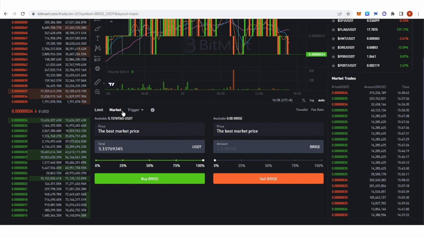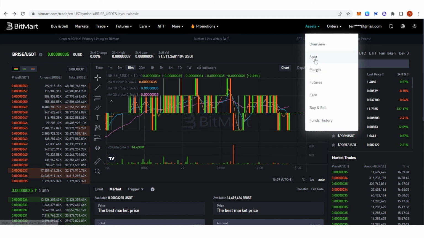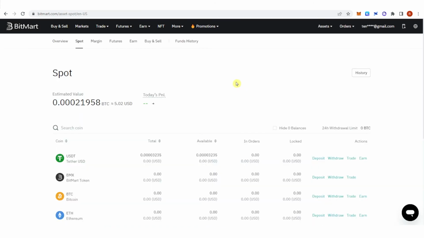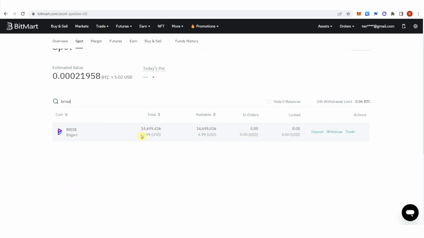And once you have typed down the amount of USDT you want, click buy BRISE. Go to your wallet, your assets here, then click spot, and then type down BRISE. And as you can see, I have now this amount of BRISE in my spot account, and also you can see here the equivalent amount of USD.